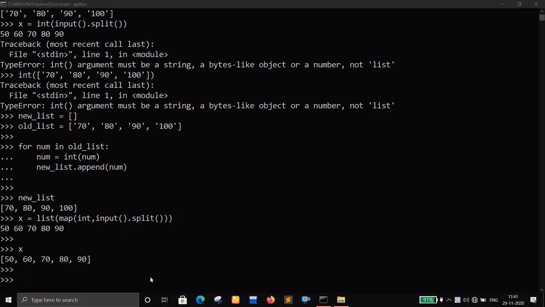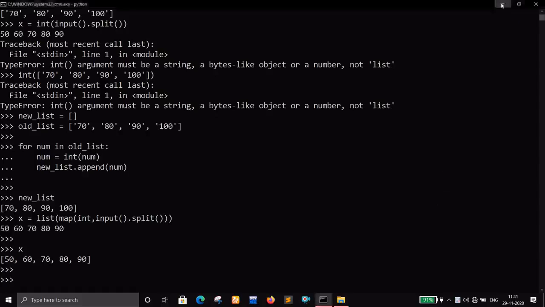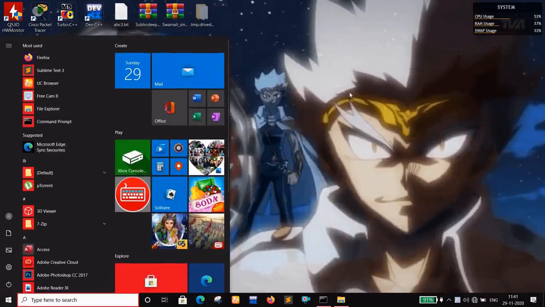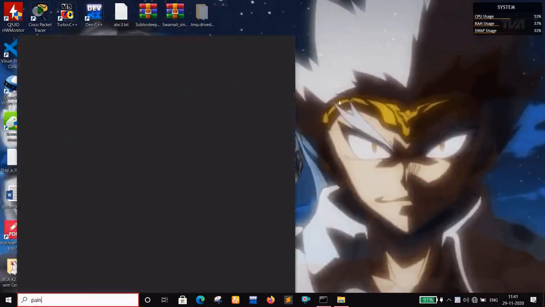Now let's come to our next function, which is reduce. Now what is reduce? For that, I need to show you something. I need to open my paint, and I need to show you the functionality of reduce. Okay, so let me open paint for that.